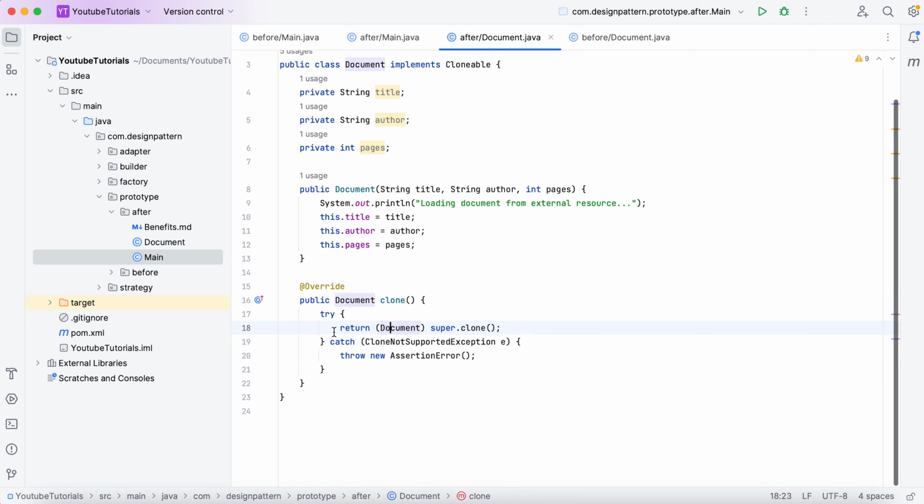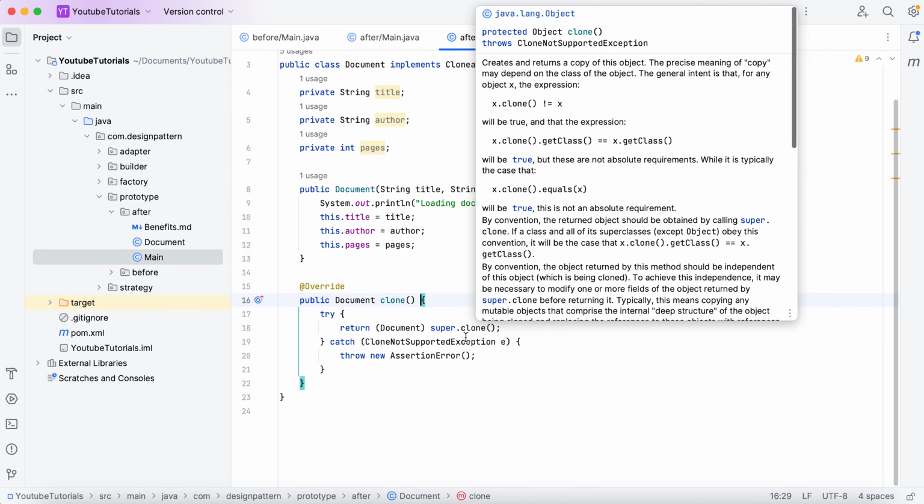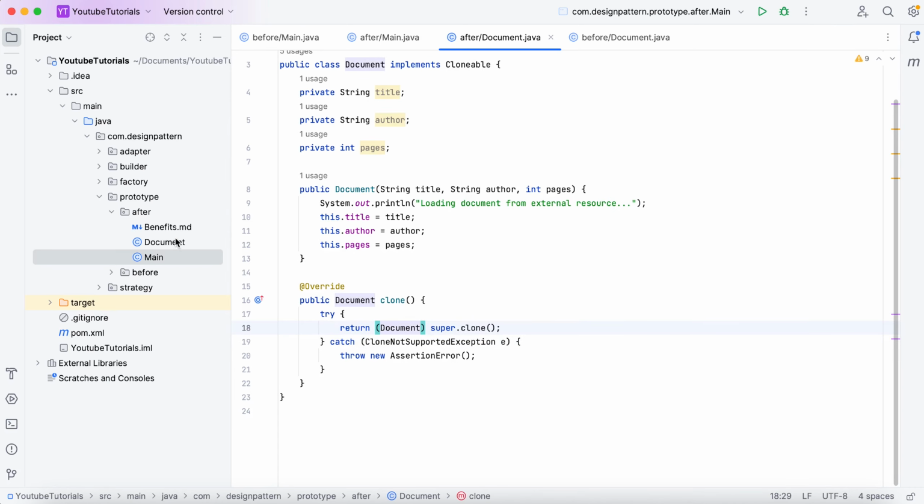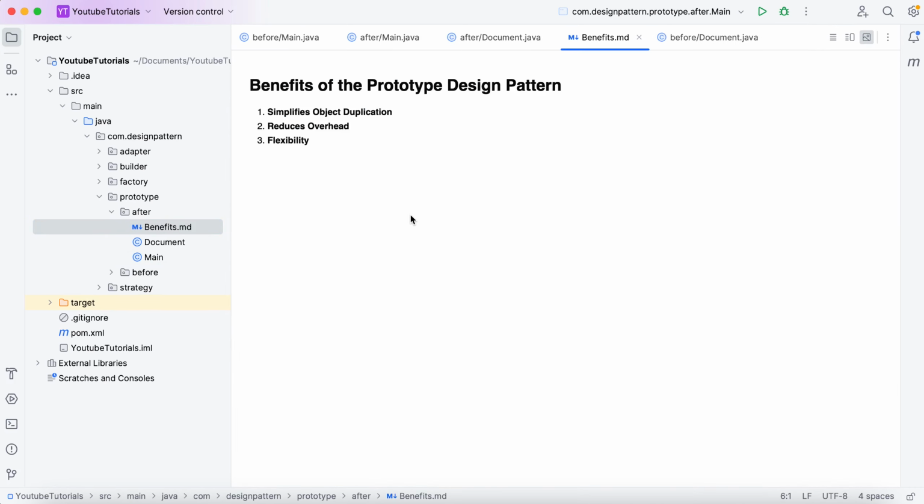Now let's take a closer look at the clone method. It's important to note that the clone method does not invoke the constructor of the class. Instead, it creates a shallow copy of the object by directly copying its memory layout. Here's an example.